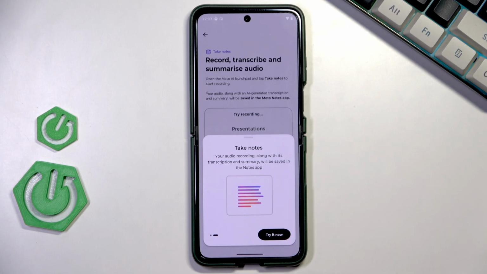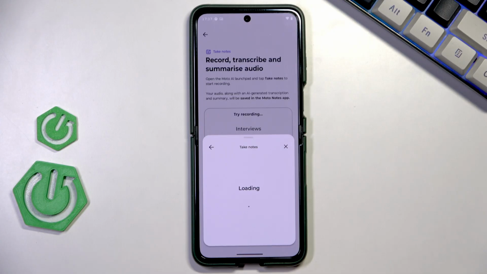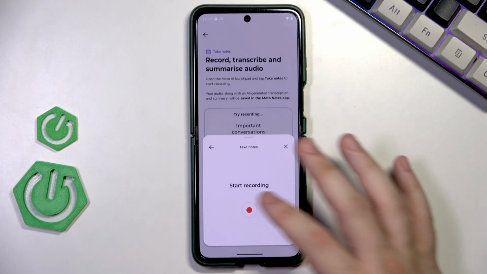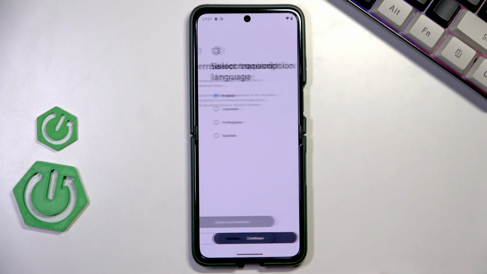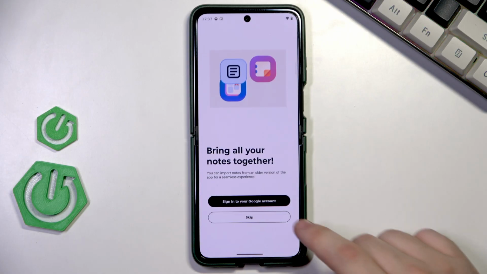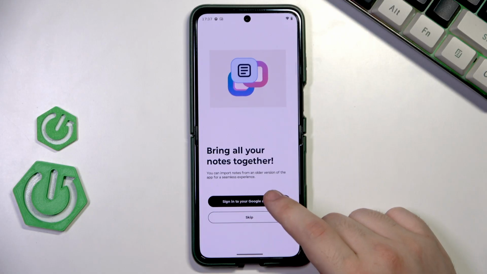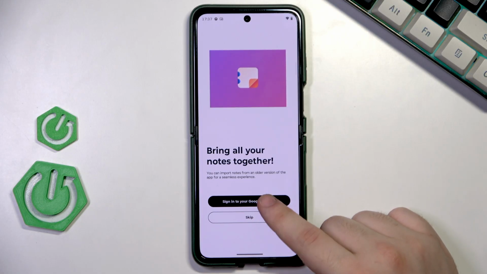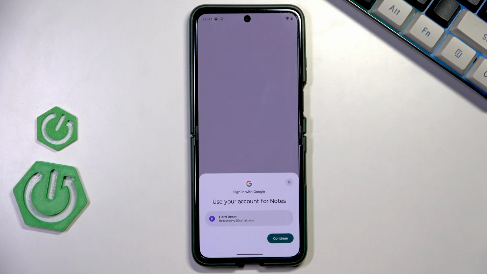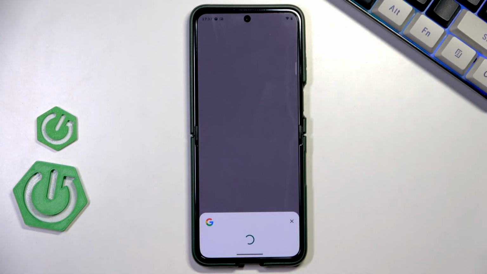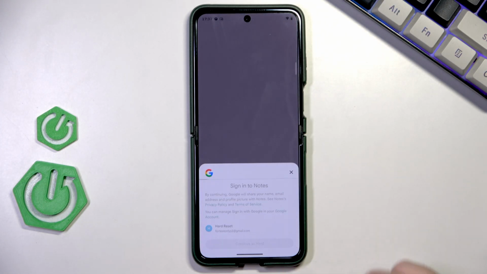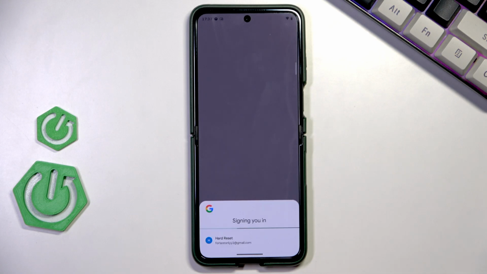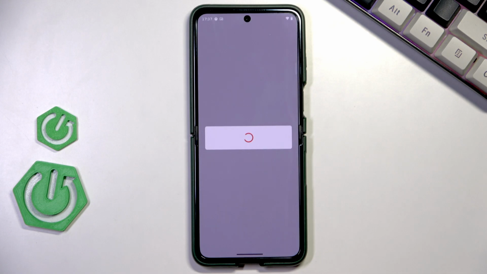Now the Moto AI will record, transcribe, and summarize our meetings and conversations so you can be fully present. Okay, we can click on try it now. And now it works in that way, we gotta click on agree and continue first, then continue. We can sign in to our Google account also. Click on continue. Well, first it needs to load.